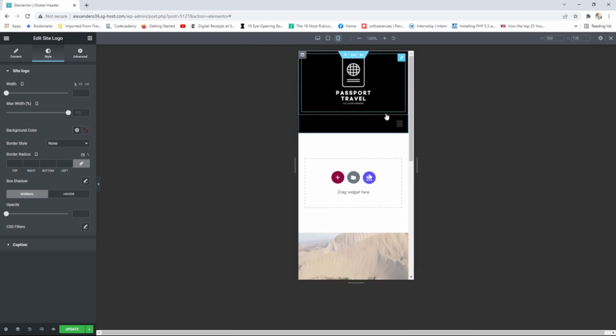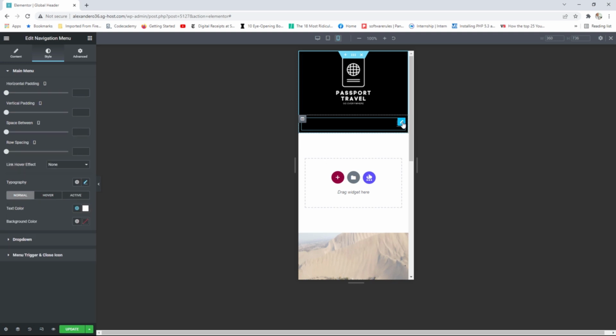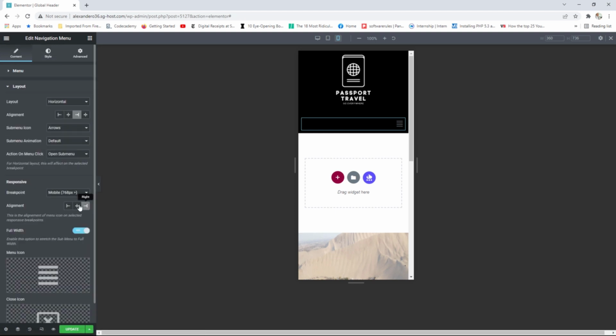The only thing we need to do right here would be to align the navigation menu to the center. Actually, we shouldn't have touched the alignment in the tablet mode, so it's okay. We'll just reset this back. So I'm going to go to content, layout, and then the alignment here. Let's just keep it on the center. I think that will be better. All right, that is it.